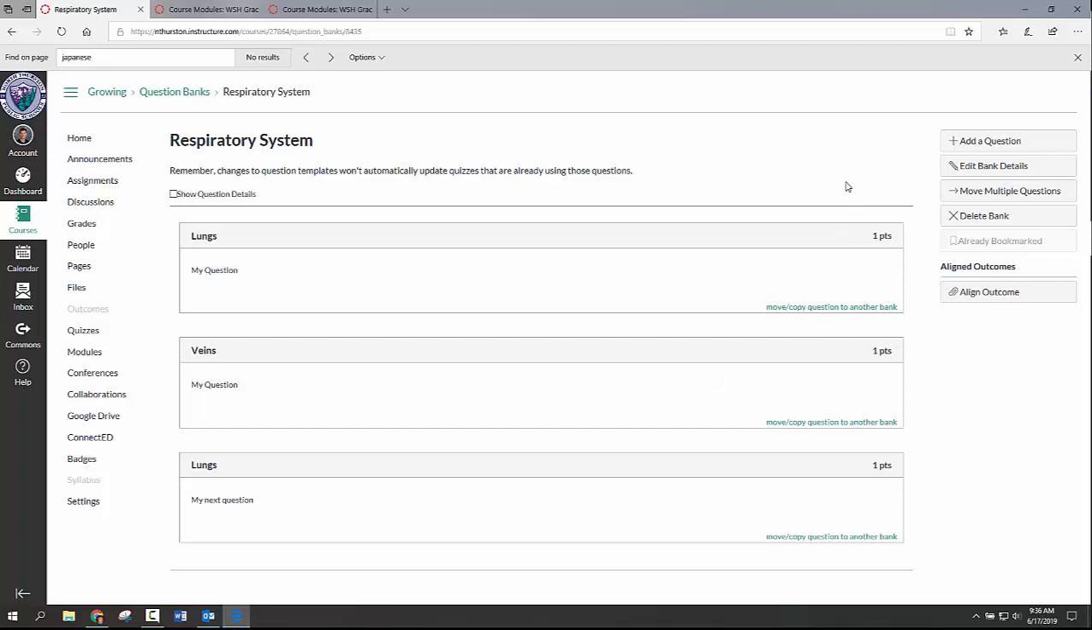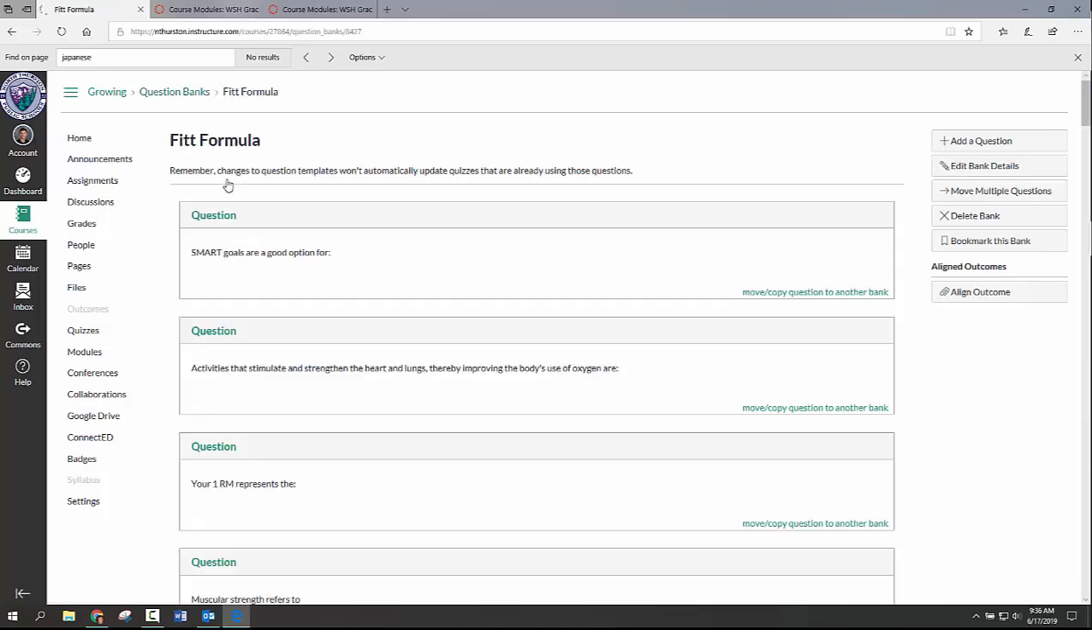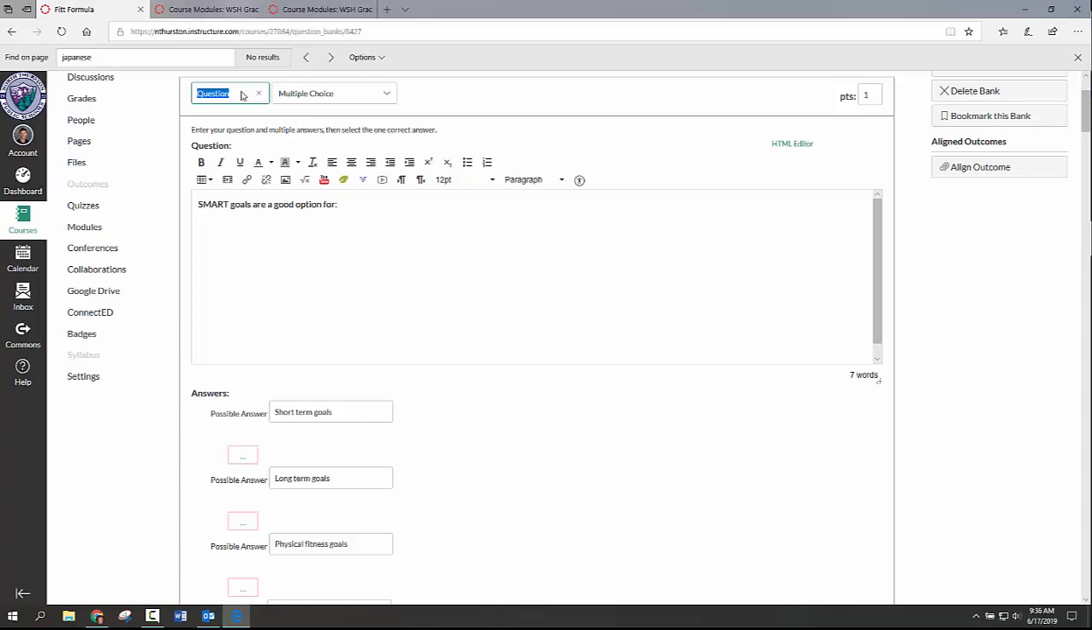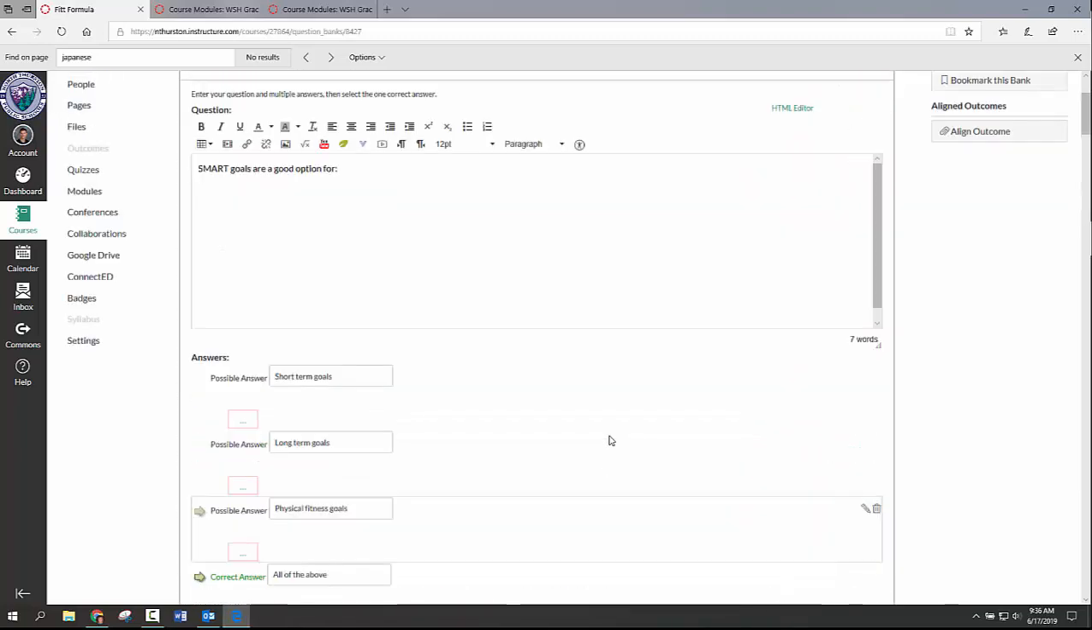And then we can go back to our question banks, and now you can see that we have the respiratory system, and it has 3 questions in it. This one, remember, was actually our untitled question, so these aren't really fit formula questions, but what I can do is go into this bank and say, see how these are all called question? When you have a chance, you could re-edit these, and this one could be, when you're making it, this one was about SMART goals. So in your spare time, you could go in and change these questions.